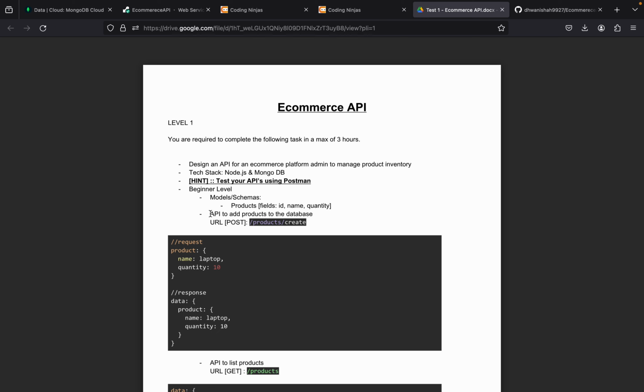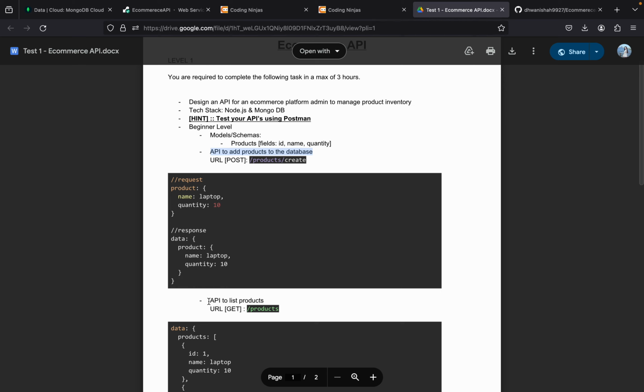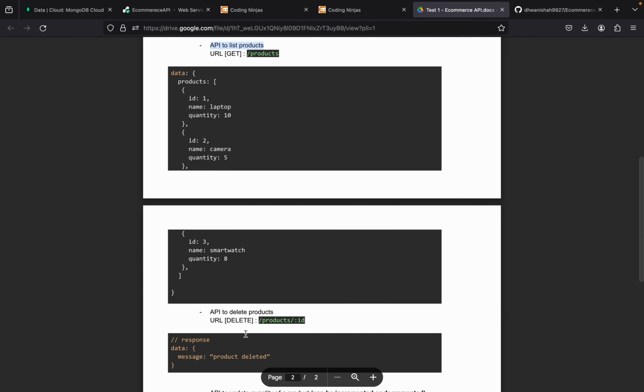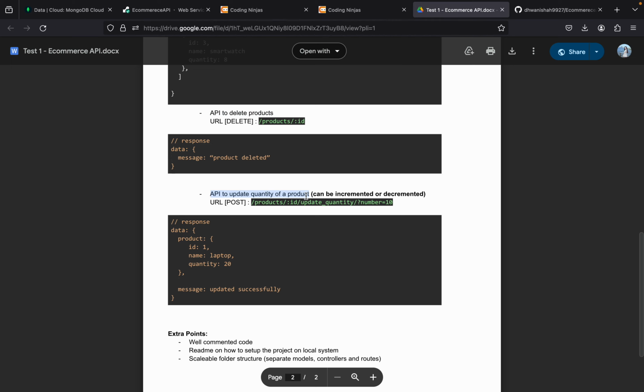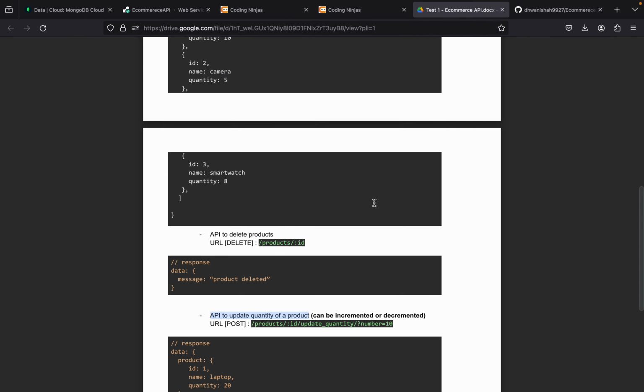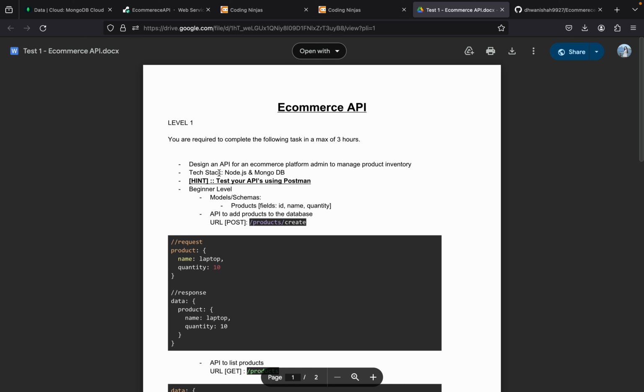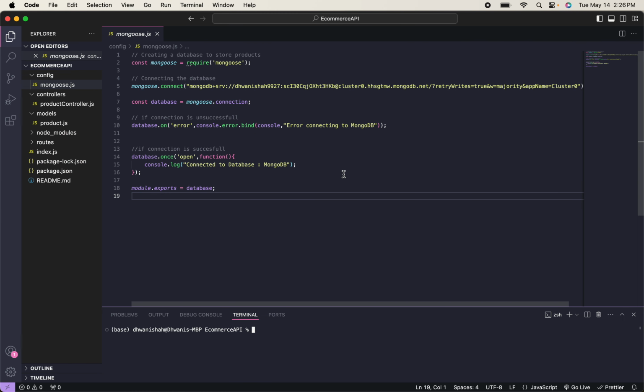Those four things are: an API to add products to the database inventory, an API to list products, an API to delete products by its ID, and an API to update the quantity of a product, which can be incremented or decremented. Basically, this is just a design, and we have to design an API for an e-commerce platform admin to manage product inventory. So let me go back to my code.